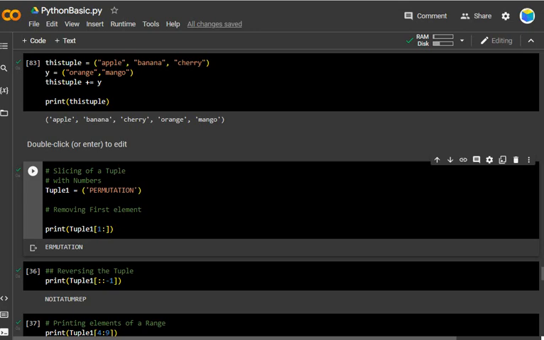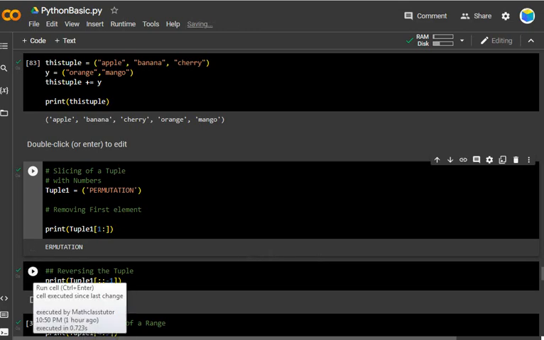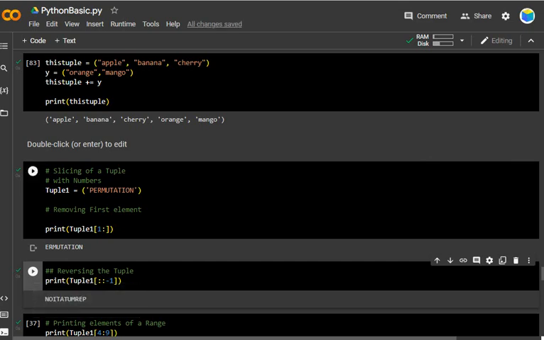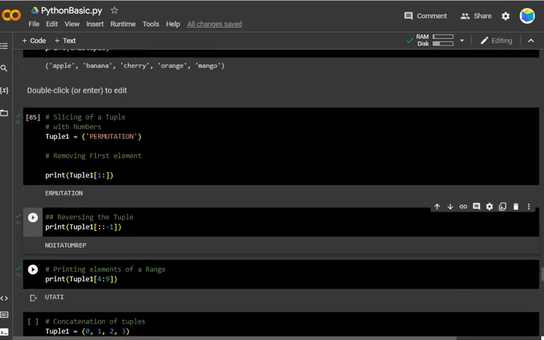Similarly, I want to reverse the tuple. Reversing the tuple means I can write N O I T A T this type. So if I want to reverse this element, look here, it will start from the end with N and end with a P. So this is reversing the tuple.